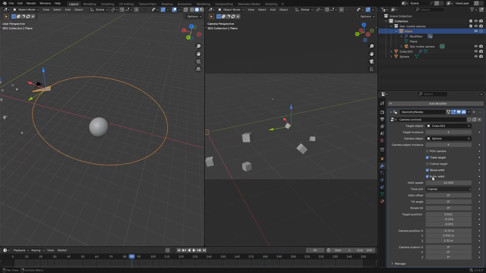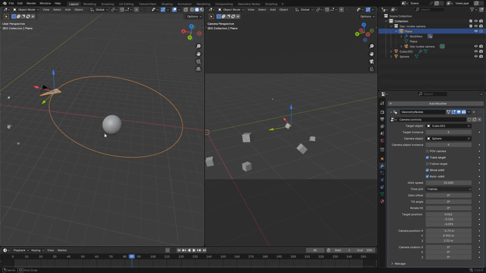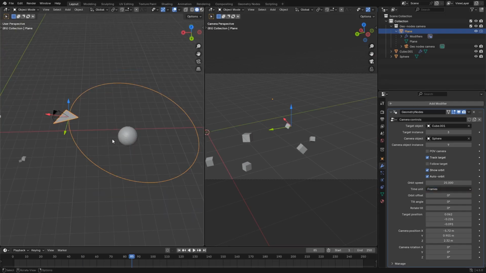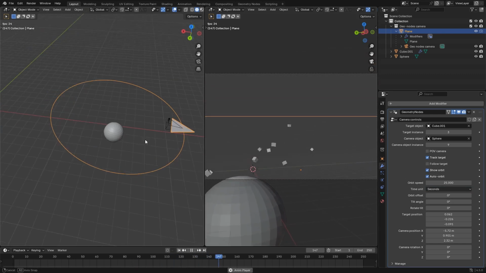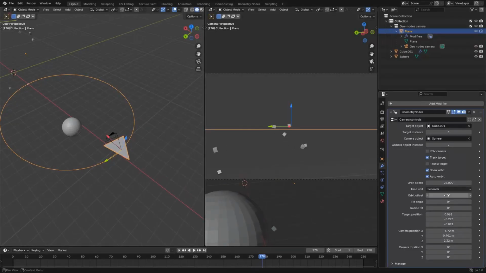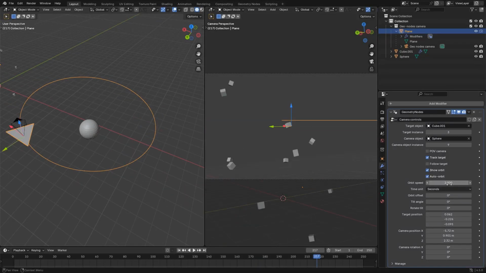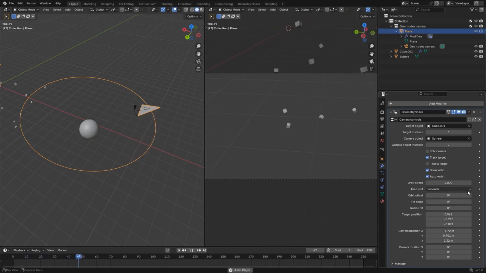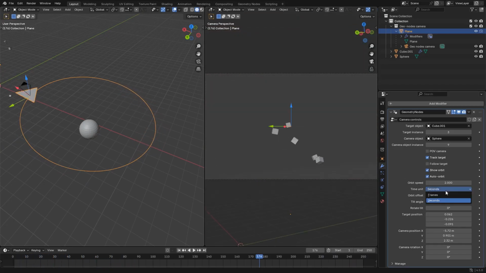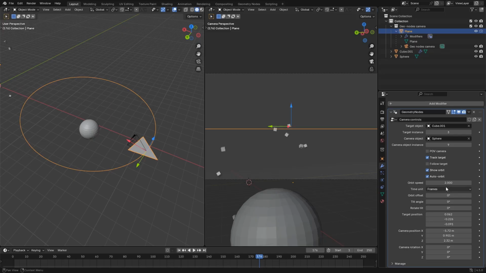Time unit is for when you use auto orbit. You have two settings, frames and seconds. If you select frames, the animation will be based on the number of frames. And if you select seconds, the animation will be based on time. So even if you change the frame rate, the animation will remain at the same speed. So if you want to keep your animation uniform across different frame rates, it is better to use seconds, otherwise you can go with frames.